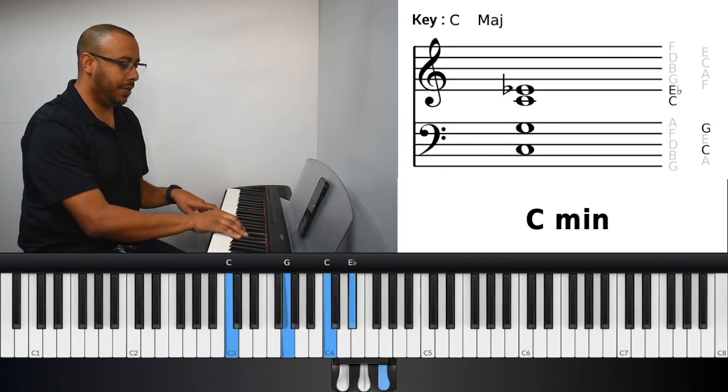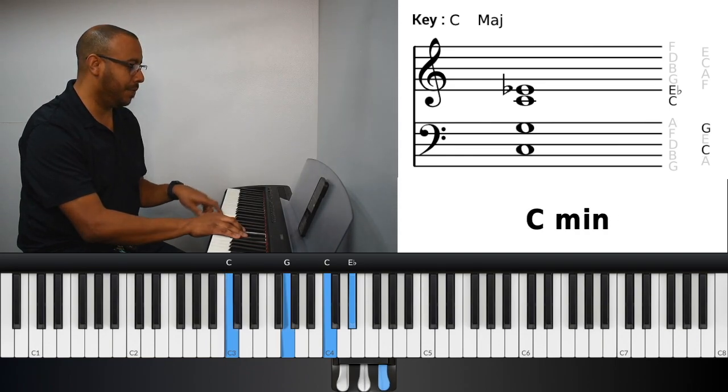C minor: C here, E flat on top, and G on the bottom, C in the bass.